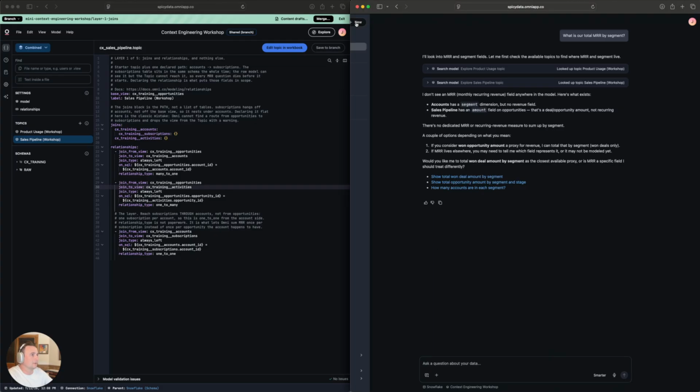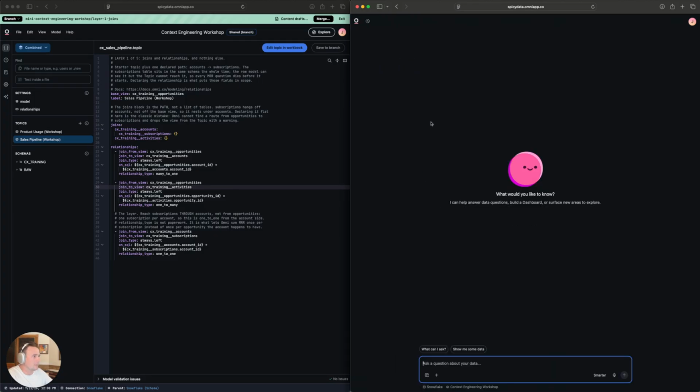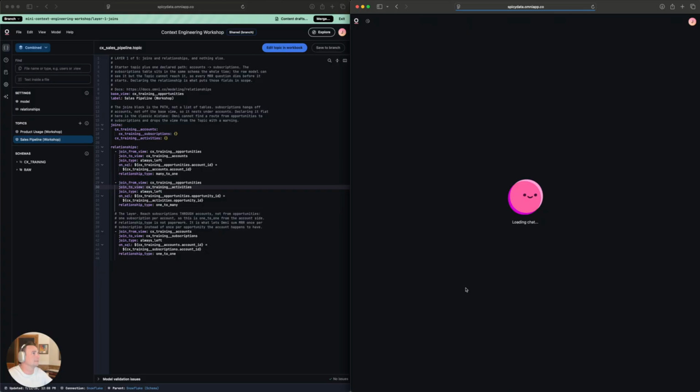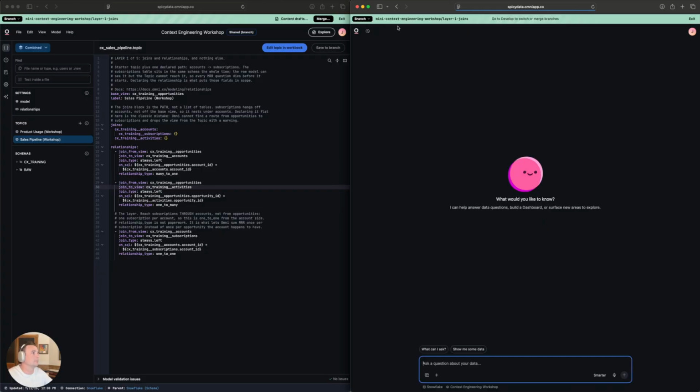Now, I'm going to go back and kick off a new session with Blobby and refresh this, and see if I can get it in the same branch. Cool, so we're in the same branch. This means that Blobby is going to benefit from the changes that I made to this particular topic. I go and paste that same question.